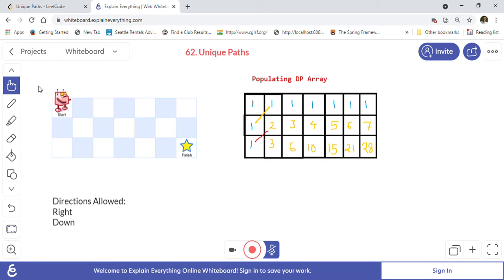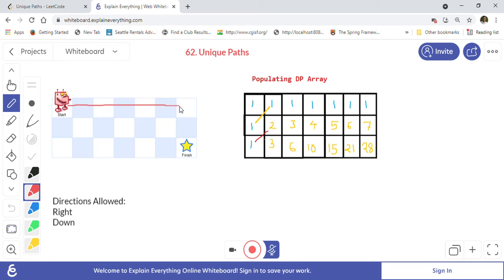So let's just take this example over here. What a possible unique path means is, for example, one of the possible paths is like this: the robot can go rightward and then downward. So this is one possible path. Another possible path is the robot can go downward and then all the way towards the right, so it will reach the finish, right? So we have to find out all the possible paths that are there in this matrix.